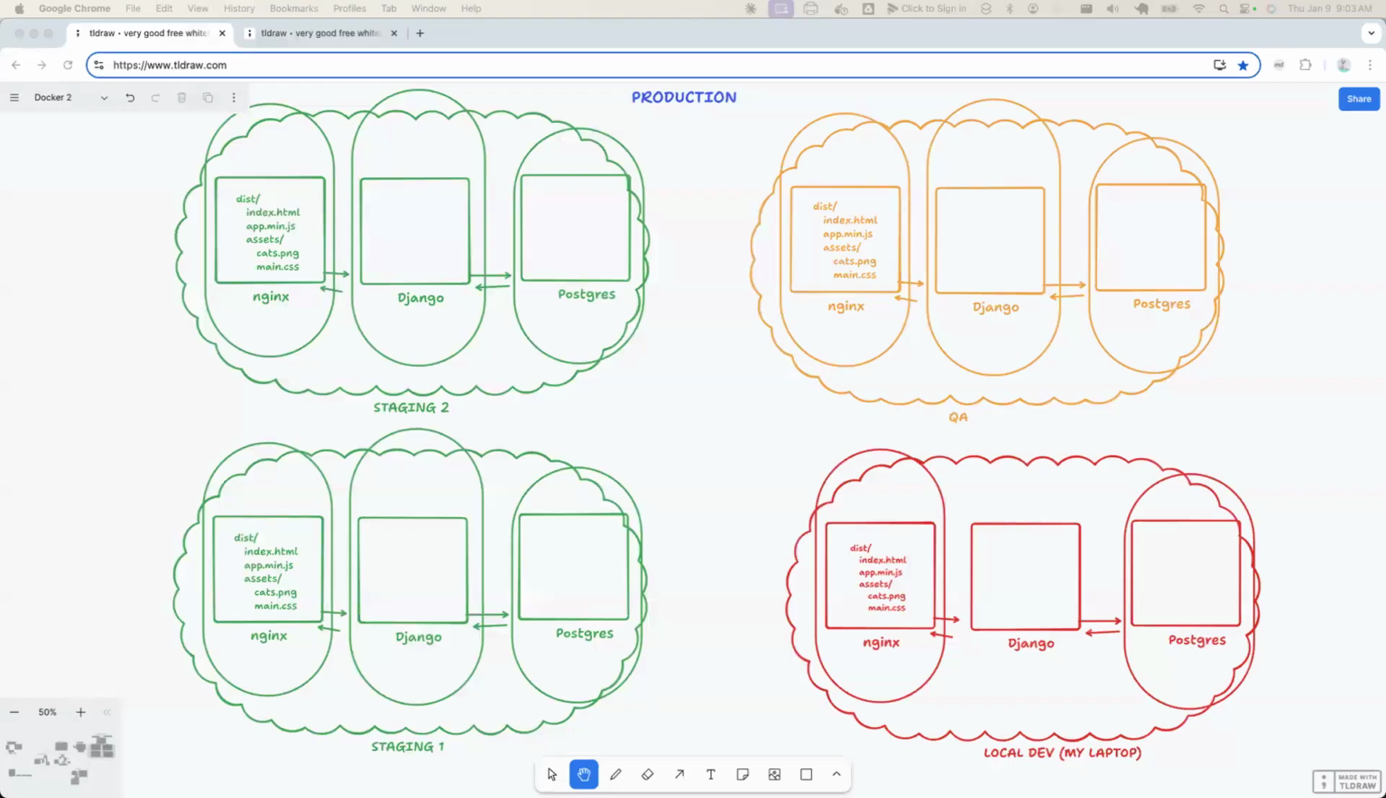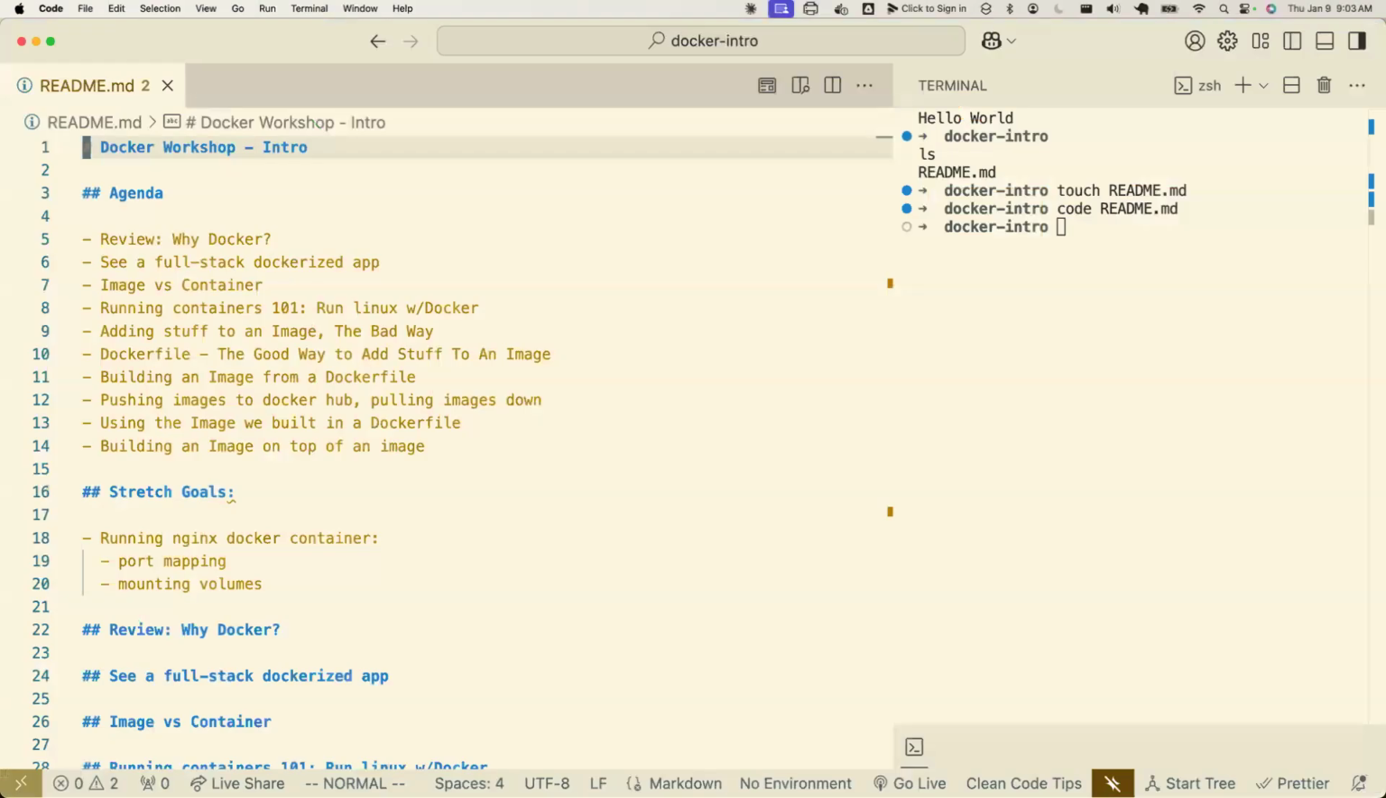All right, we are going to continue learning about Docker. Today is going to be a bit more of a hands-on workshop. Let me go over the agenda.